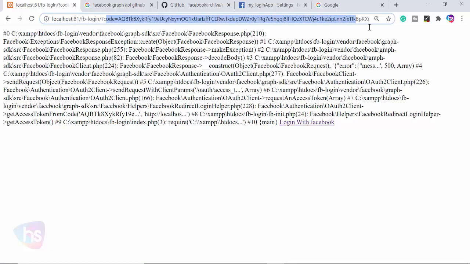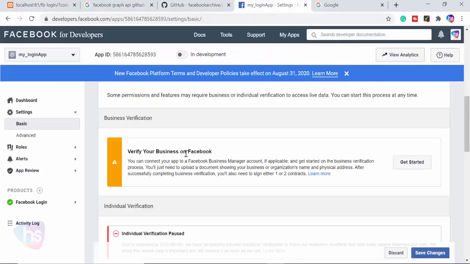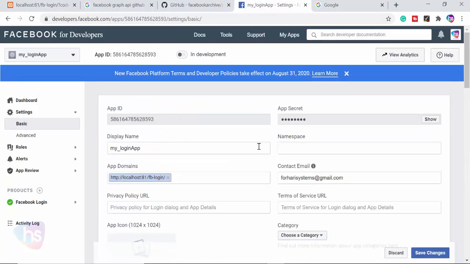Let's run it over here: Facebook login, index.php, login with Facebook. Once it redirects, it means it is calling your API successfully. If we are not able to see that particular authentication, and the client authentication is getting some issues, fulfill the verification requirements and it will be done on your end. You will get a proper and accurate Facebook API and be able to log in successfully.